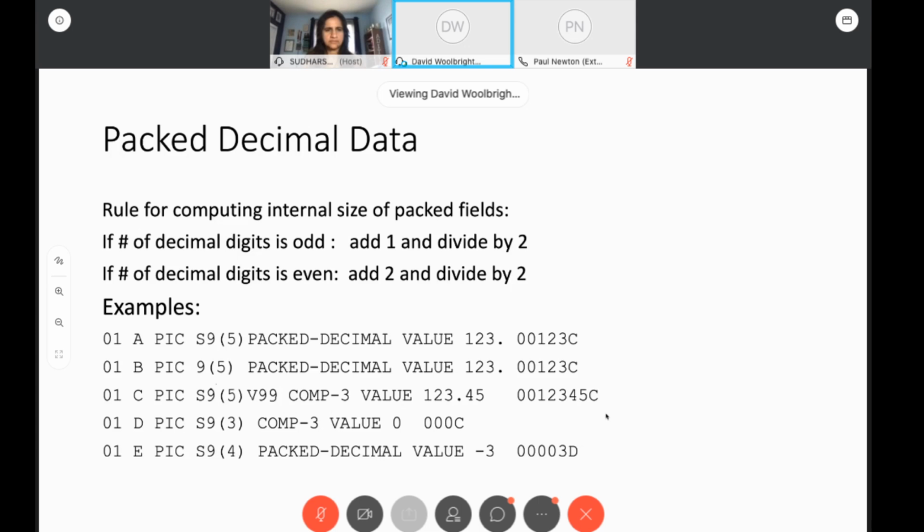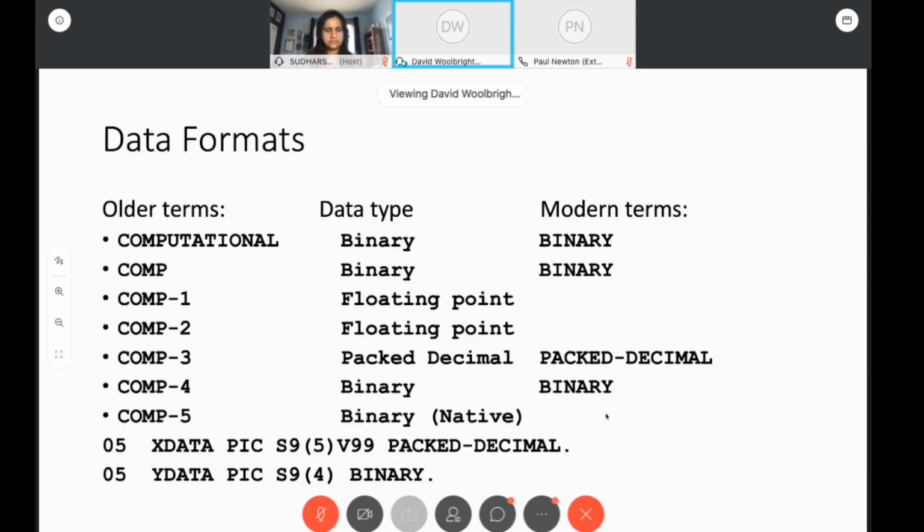So I'll quickly move on to this. These are the old type names you would see in some older COBOL programs and even modern programs. Computational, comp, those are names for binary data. Comp1 and Comp2, you rarely see those in older COBOL programs.